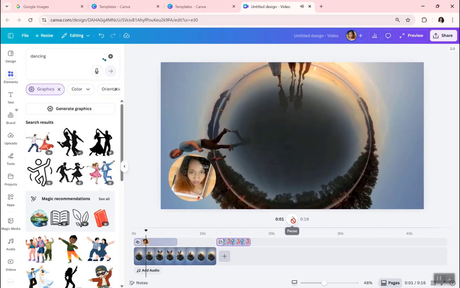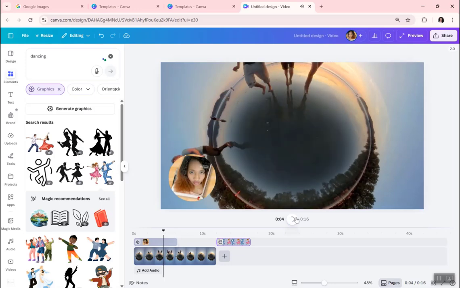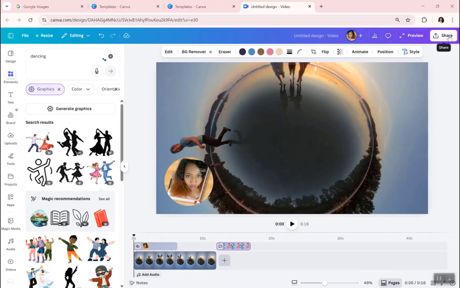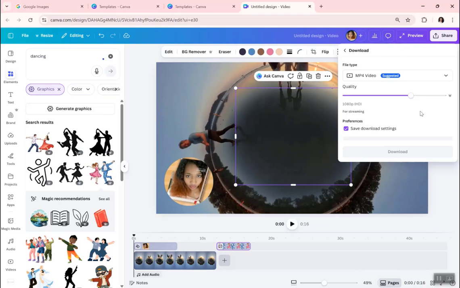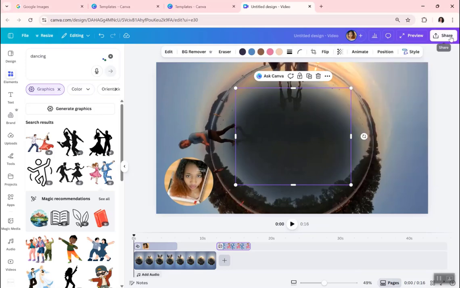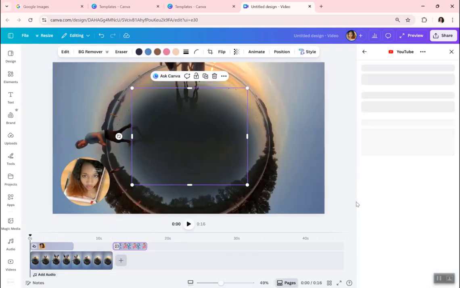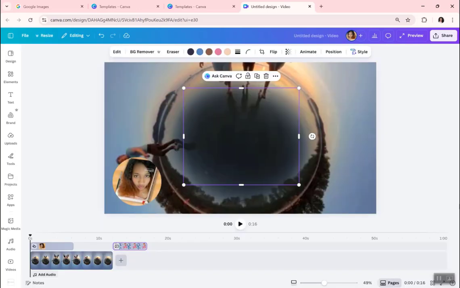So now what you can do, done recording now, you can press done, and now you can come to share, and you download your video. You can download it in your device, or you can just go and share it straight to your YouTube channel. So you can link Canva with your YouTube channel. So that is step one.